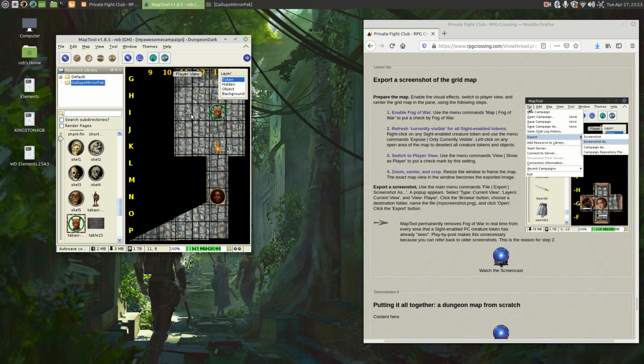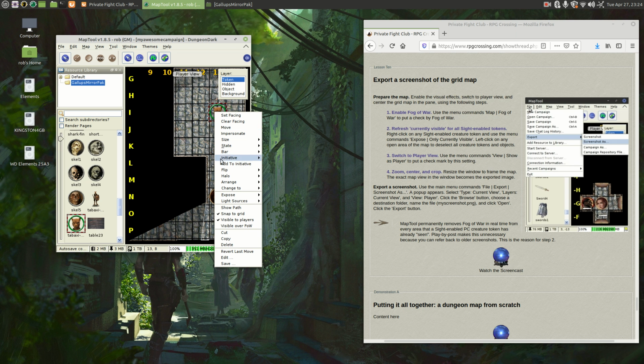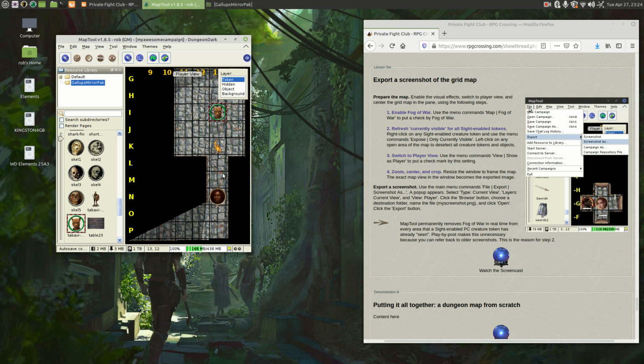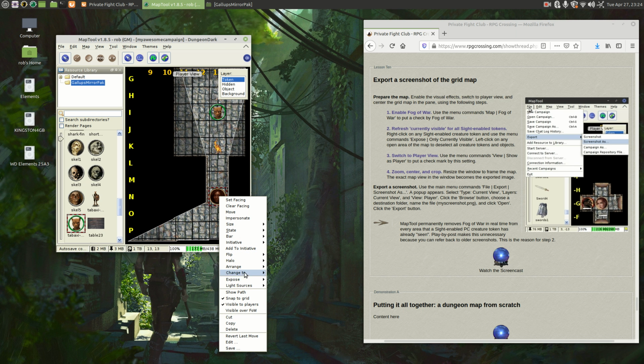So the final thing you do before you export is you right-click on any creature token with sight. That's going to be a PC always, and expose only currently visible. And sometimes you might have to do it with more than one.